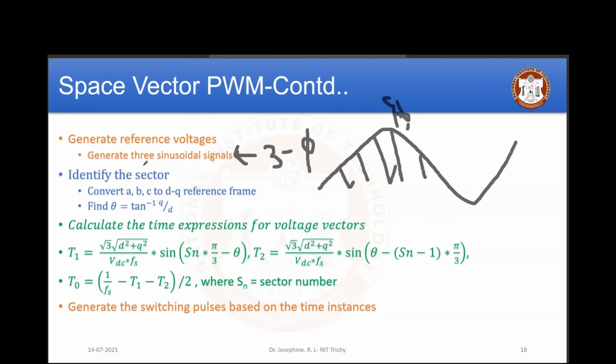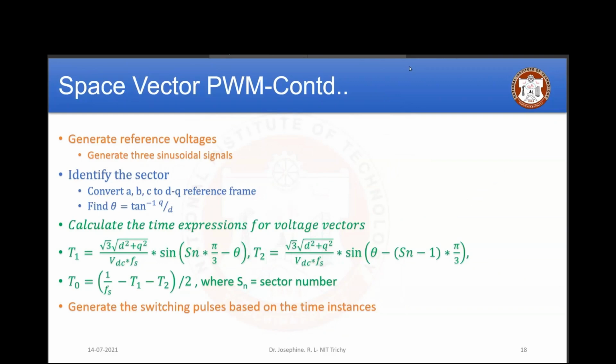Now what I do is I convert these three sinusoidal signals ABC to the DQ reference frame. I think some of you might know that, some of you might not know. What does ABC to DQ reference mean? If you take the normal ABC vector representation, A, B and C, what happens? These are going to rotate with respect to time.